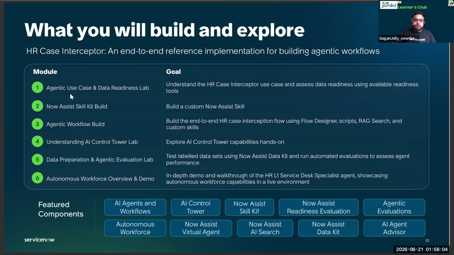The first module is going to be an agentic use case and data readiness lab. That is what we are discussing right now. In this, you will understand the HR case interceptor use case and how you analyze the data which is required for your AI workflow. The second one is going to be a Now Assist Skill Kit where you are going to build your own custom skill out there.